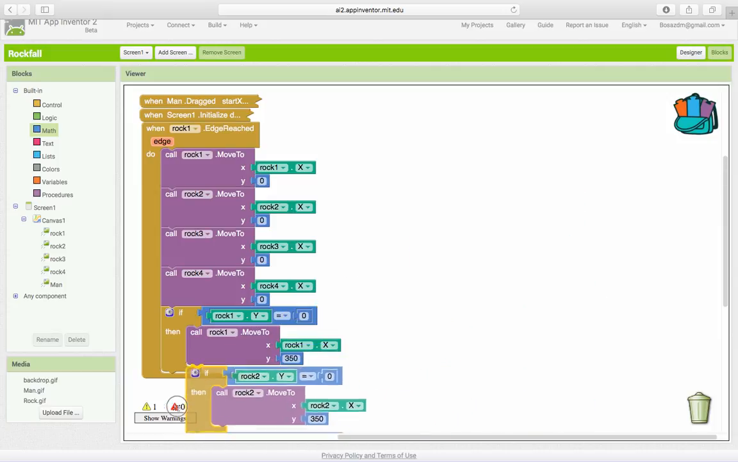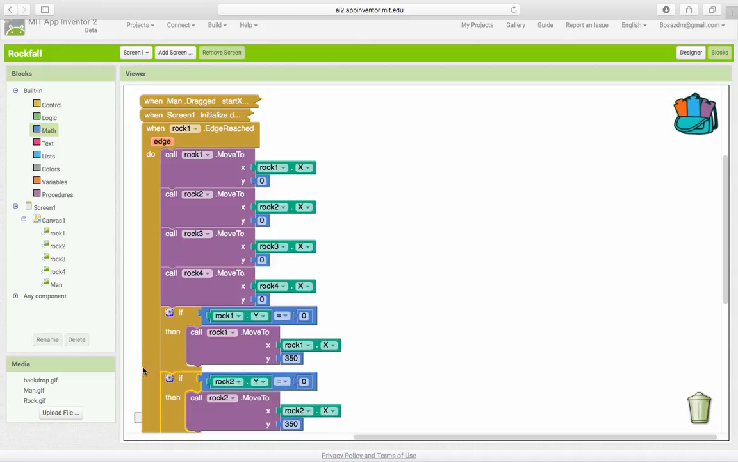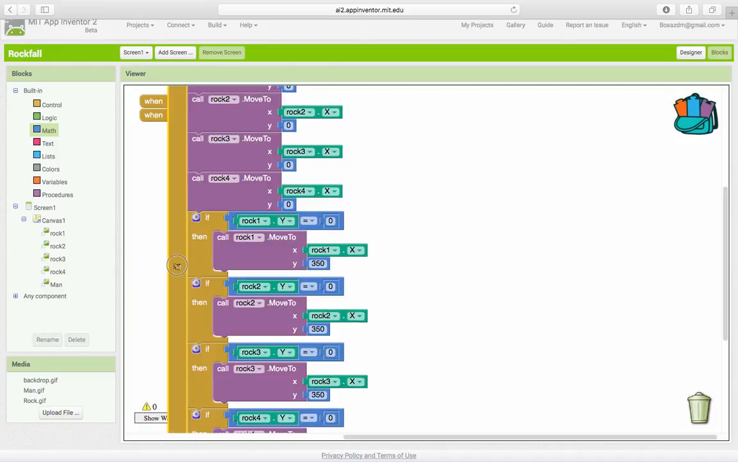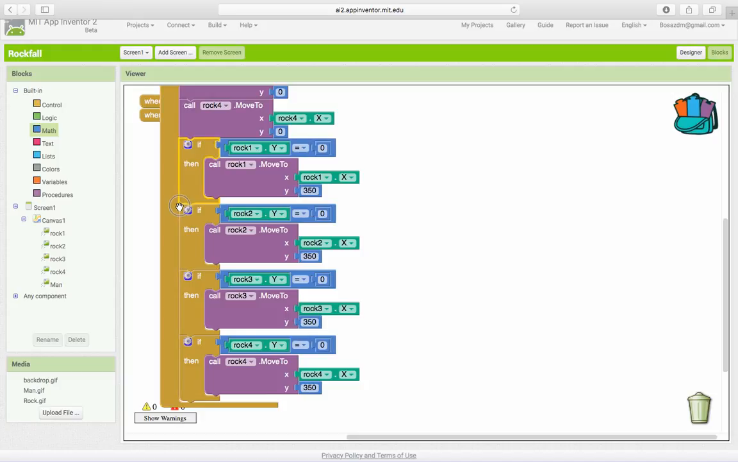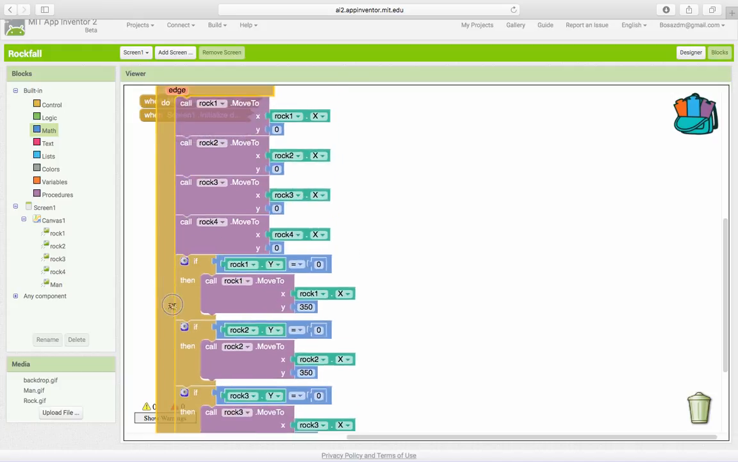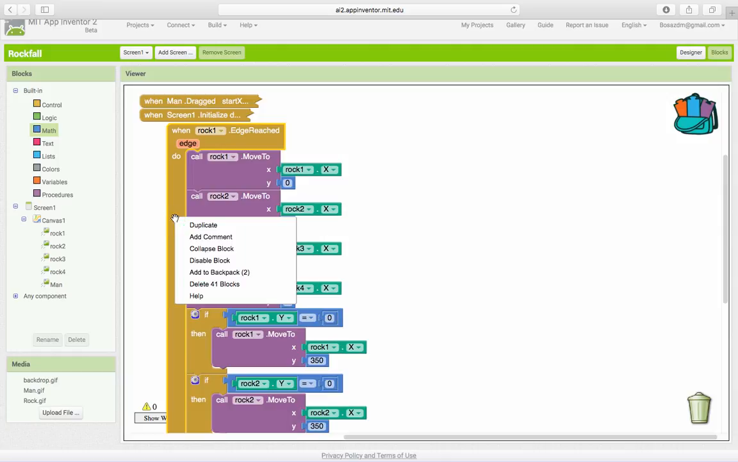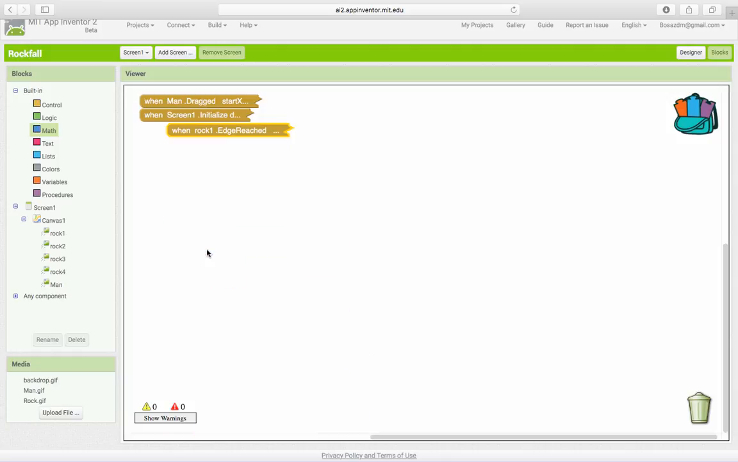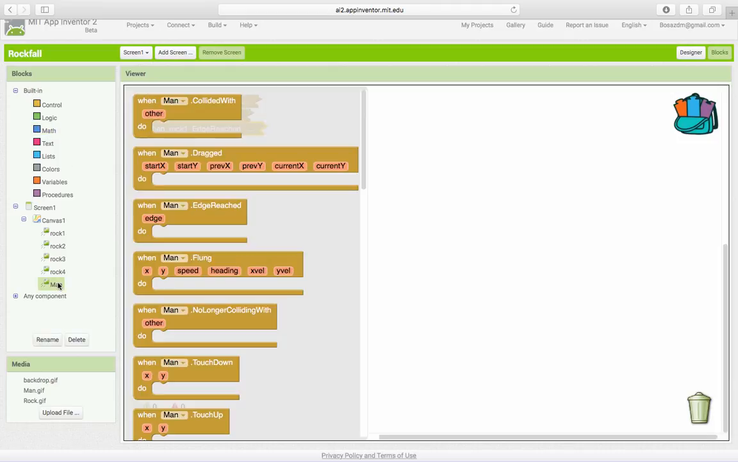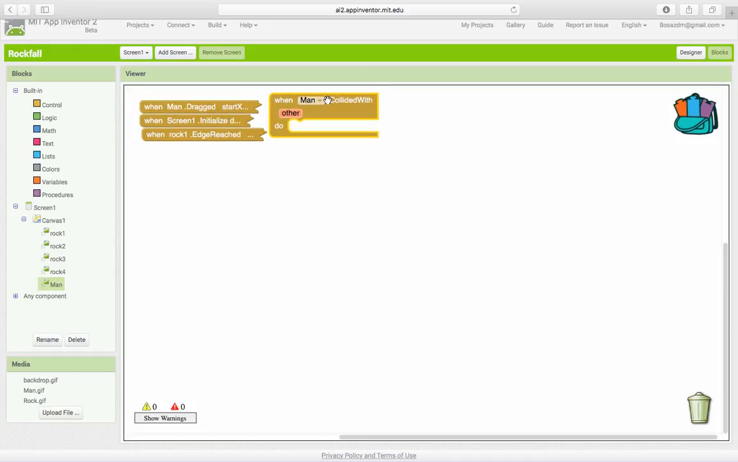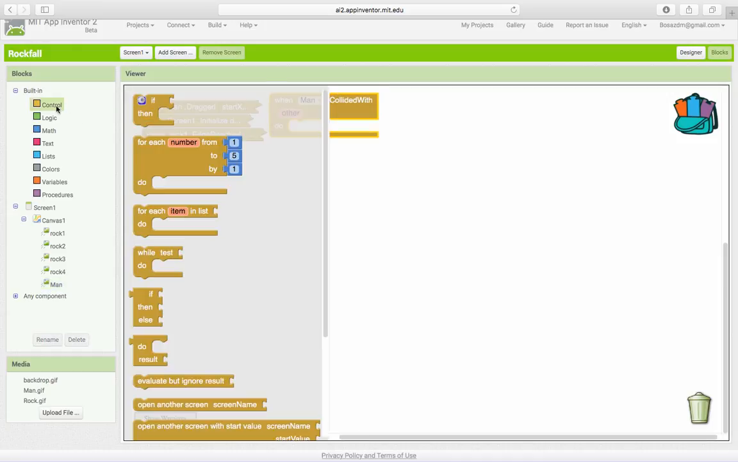We just need to input this code right there. Check to make sure it all looks okay. And then we can collapse this. Now it's time to revisit our coding for the figure. We're going to go to man, one man collided with, do. We're going to go to control.